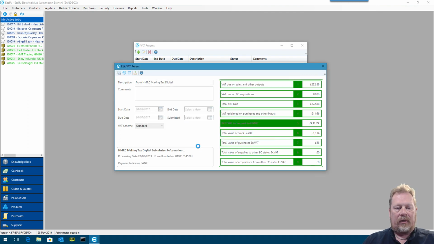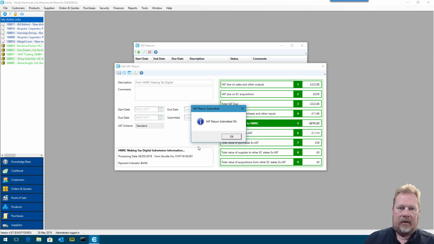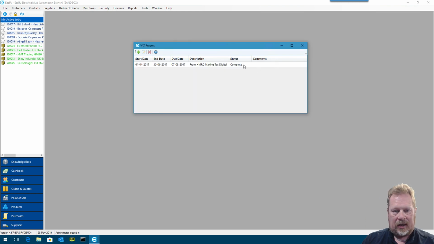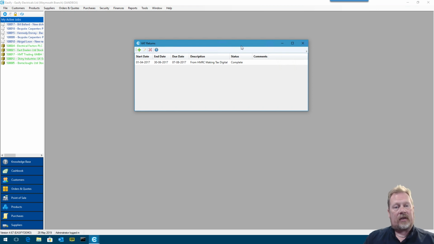And at this point, Easify will go off to HMRC and upload the VAT return. And it's come back to us and said VAT return submitted. Okay. And you'll notice that in the box in the bottom left, HMRC Making Tax Digital submission information, we now have a processing date. We have a form bundle number, which is an HMRC reference that you could use in any correspondence with them. And the payment indicator is bank. And again, this will vary depending on how you're set up with HMRC. And that's it. That's the VAT return submitted. And you can see that in the list, it now says the status of the VAT return is complete. And you've successfully downloaded a VAT return from HMRC Making Tax Digital, created the VAT return using Easify, and submitted it digitally to HMRC.